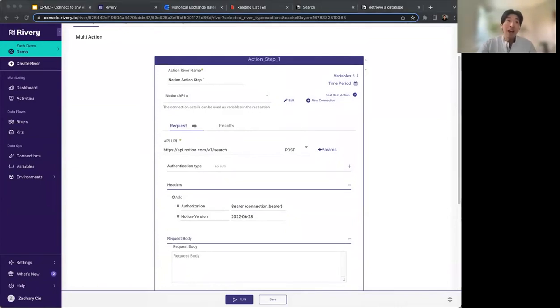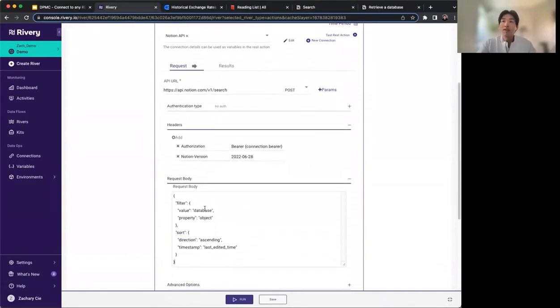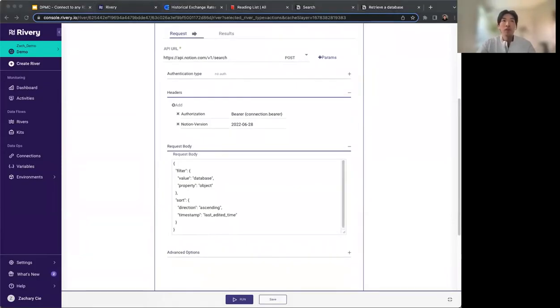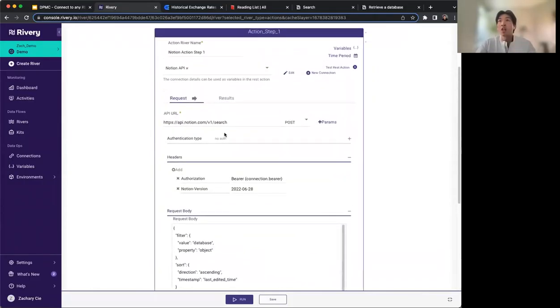Now we need to add in that request body. We're just going to pull from the Notion documentation. Same thing, we're filtering on databases specifically. We're pulling the object information, and sorting this ascending by last edited time. There are a few advanced options here as well that are available. We're not going to use any of these, but I just wanted to show you that they're available. You have a sleep after request as well as a timeout after request. We are going to configure the results to work for us.